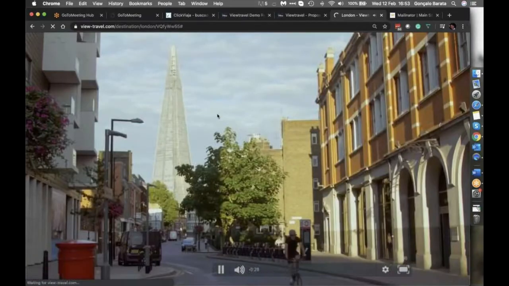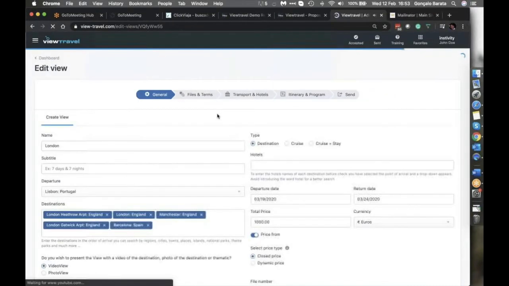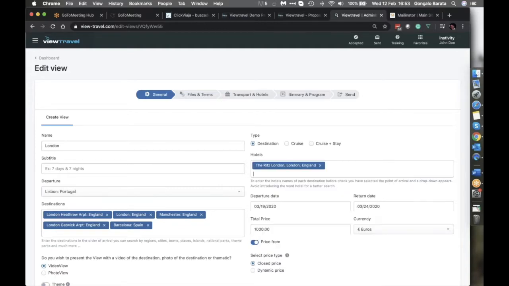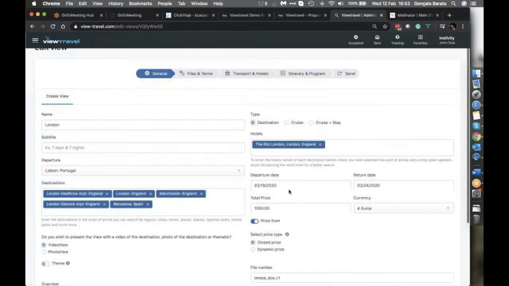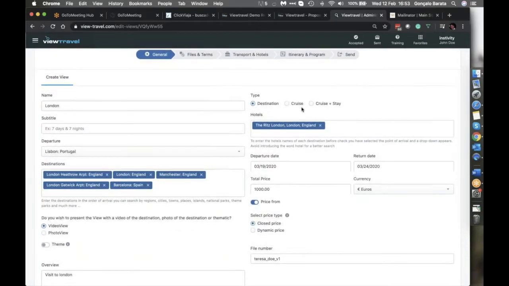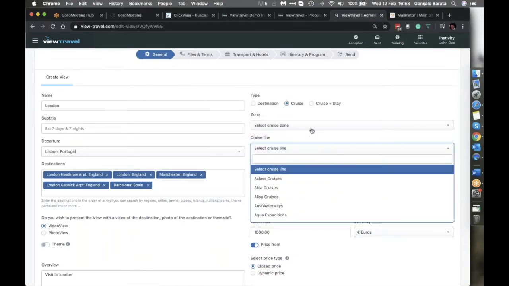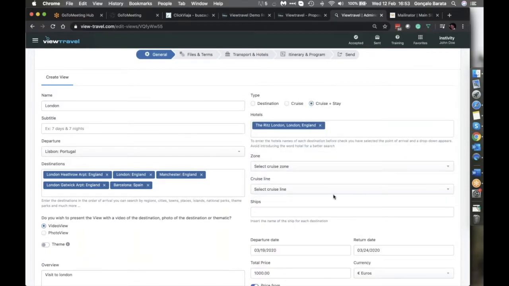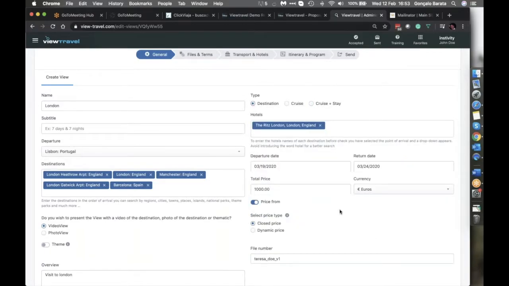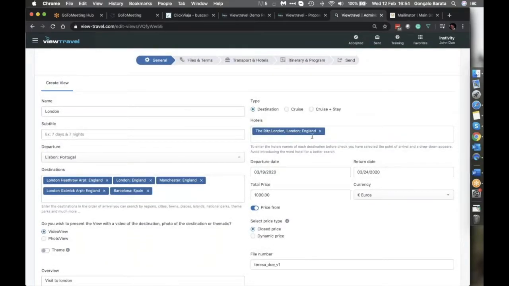Let's add more information to this view. Edit view. Now let's add an hotel in London, for example. Let me just, for example, put here Ritz and see what I have. Okay, we have the Ritz London, right? And I'm going to add information about this hotel to my video view. I can always add information about cruise lines, select the cruise zone, select the type of cruise line, the ship. It's a cruise line and the stay. It's you that decide what you wish to do. I've decided to add an hotel.